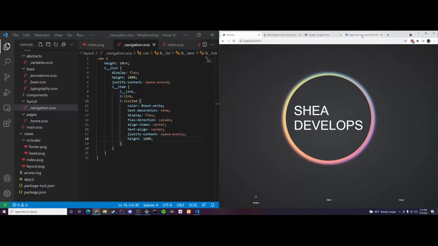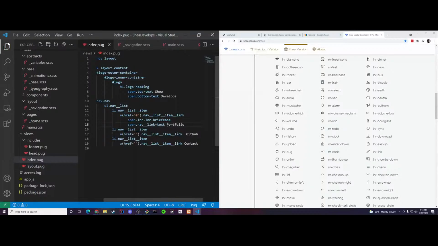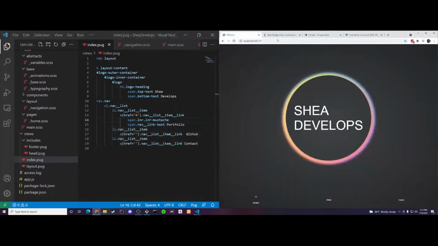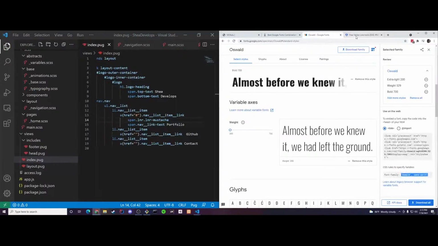All right, so let's go back to our icons here. And I take this back. We're not using briefcase. We're using mustache. Has to be mustache. Yep, nice. Now it's mustache. Good stuff. All right. I'll leave it open for a little.